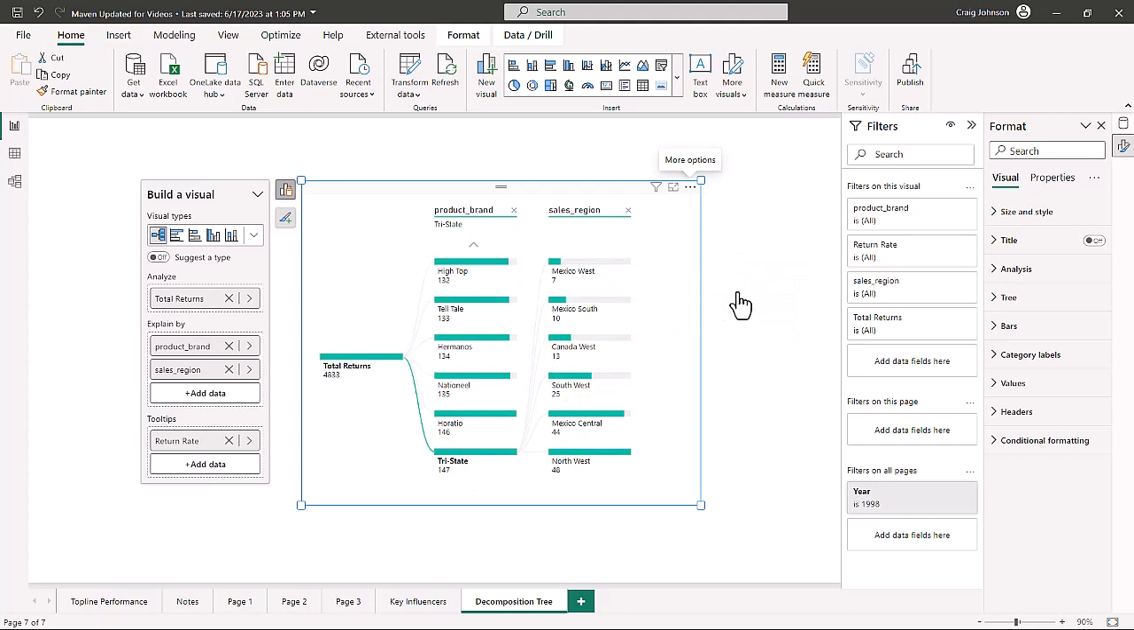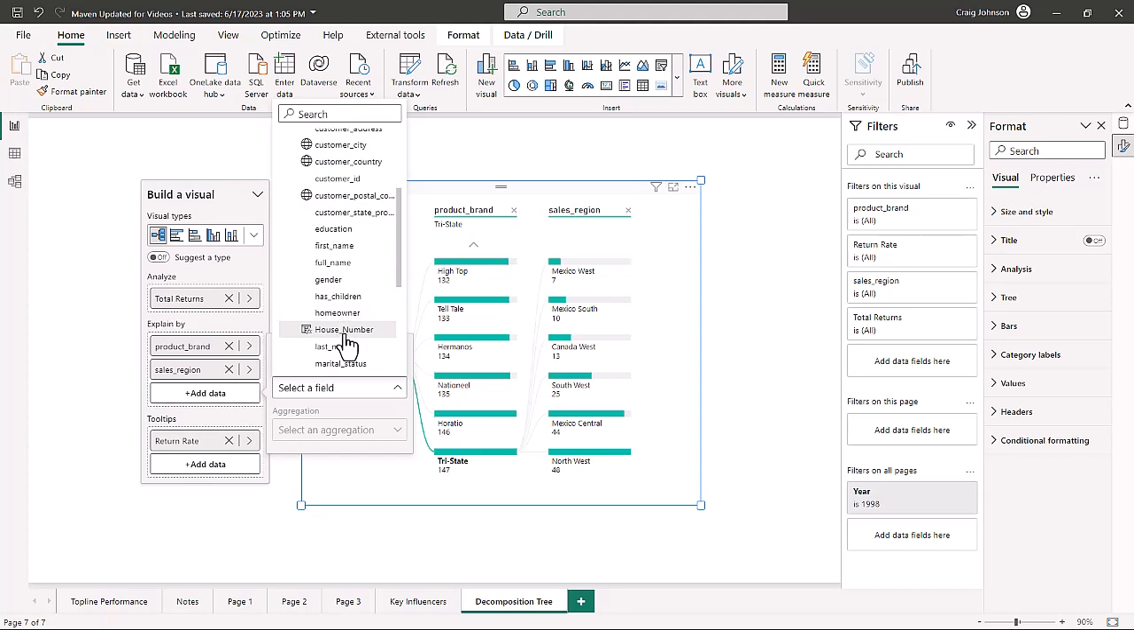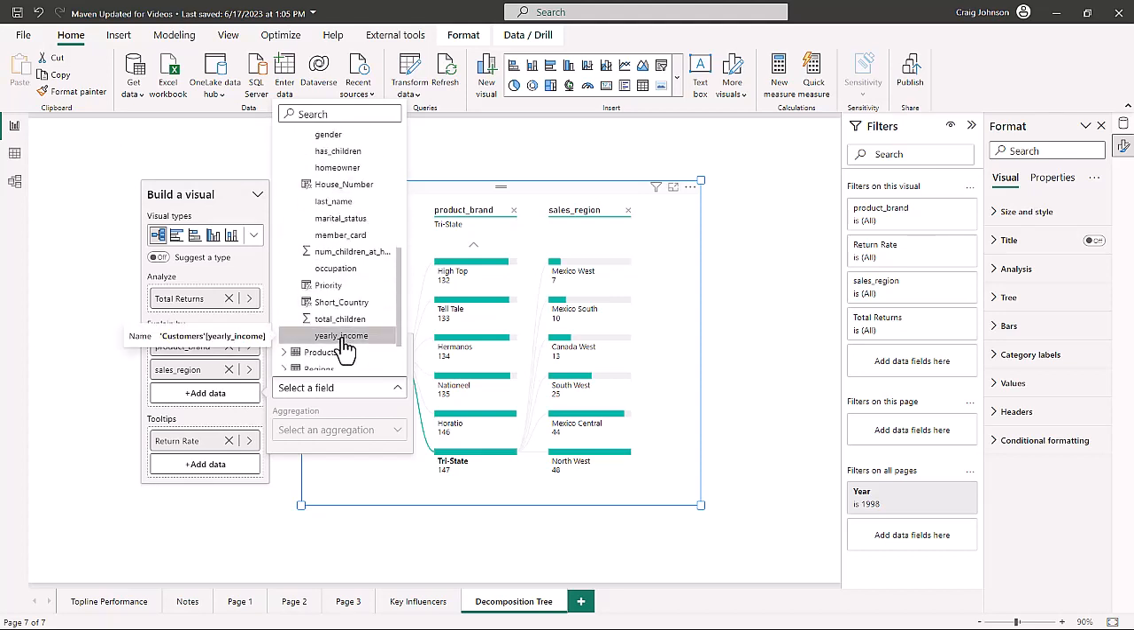So those are some of the different ways you can use the decomposition tree. Again, it can break down some of your sales data, returns data, and you can do it across multiple dimensions. And if you want to add in a third dimension, you can do that as well. Maybe you want to break it down by customer income level. So we'll add in the yearly income.